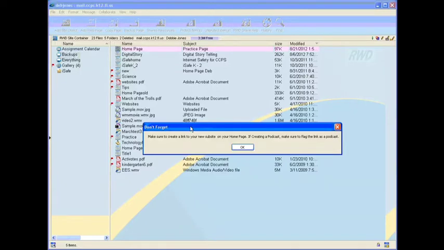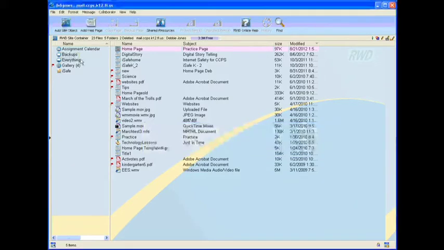It does say, don't forget, make sure to create a link to your new subsite on your homepage. You can ignore this part right now. It doesn't really pertain to what we're doing. So just click OK on that to get rid of that window. Now, here's your backup folder on the left.